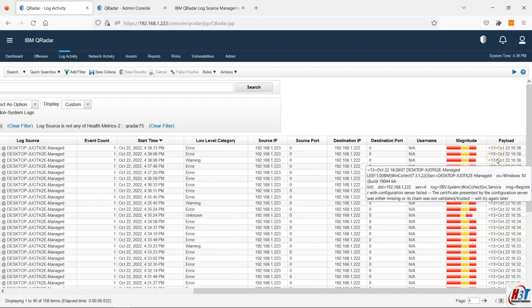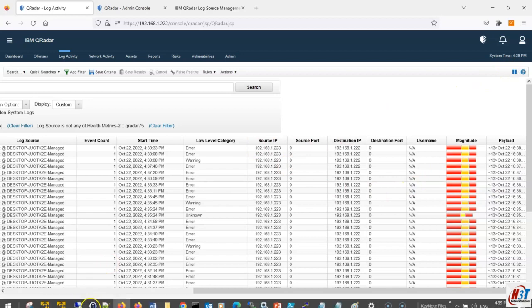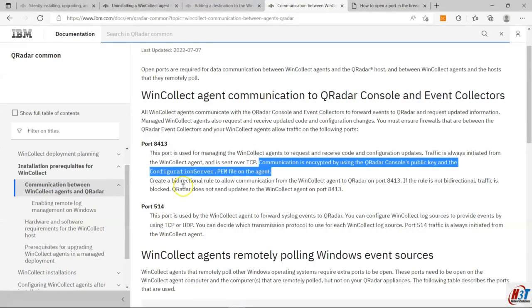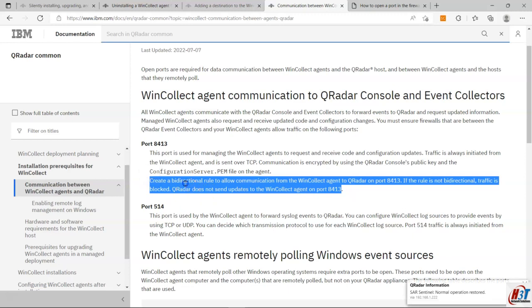telling that the certificate presented by the configuration server was either missing or its chain was not validated. Actually it's missing because again the communication has a problem. So this is what is meant here by the certificate. You can replace the default certificate and put another certificate, and in that case you need to import the custom certificate on the agent. So for now we need to enable the communication by a bidirectional rule.